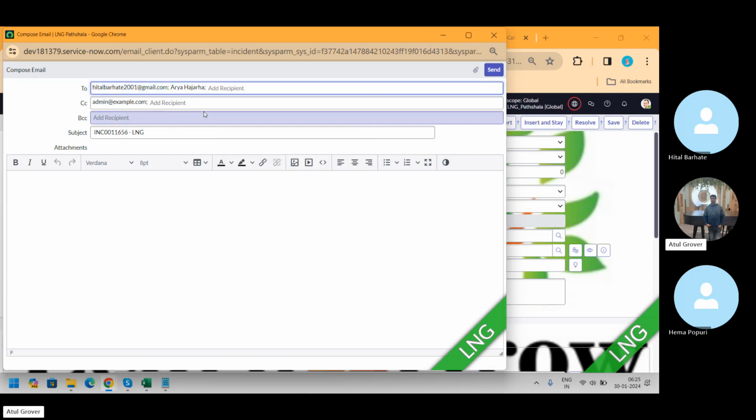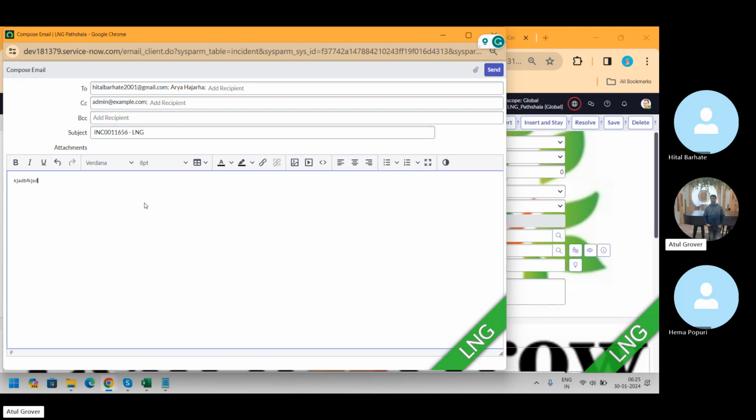I can put the username, I can put the CC, I can put the BCC, and I can put the subject, and I can put the detail here. It will trigger, email will be triggered. But now the question comes from where these things are coming.